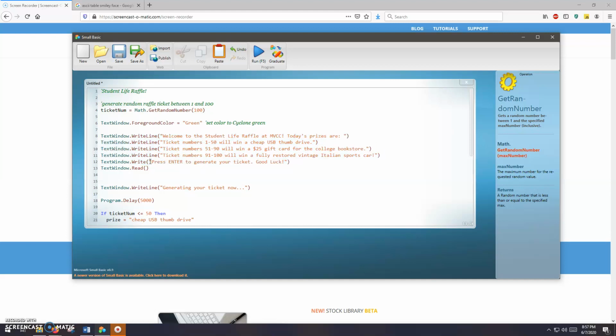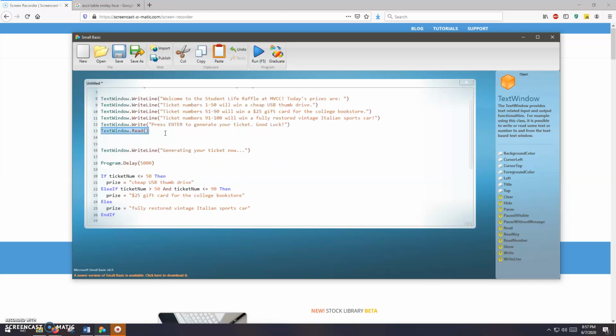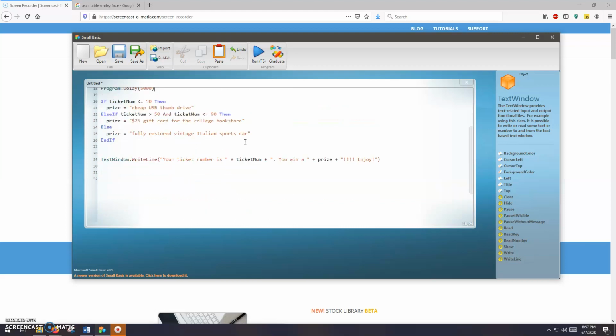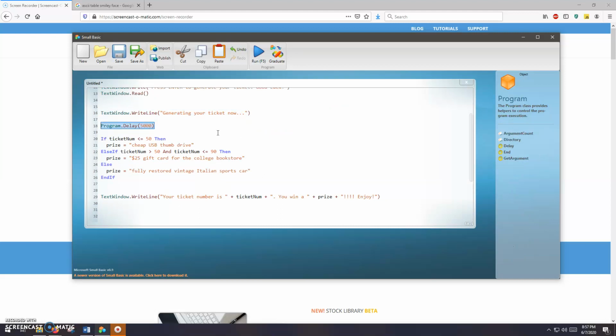And then I'm just laying out the menu. At the end, I ask them to press enter to generate the ticket, and I'm just absorbing that enter key with the text window.read. And this pauses the program too. The read method will pause the program because it's waiting for the user to enter something. Okay, and then I'm telling them I'm generating your ticket now, and I'm delaying the program by 5 seconds. So that's program.delay, the program object's delay method. And then the argument that you provide is in milliseconds, okay, so 5,000 milliseconds.